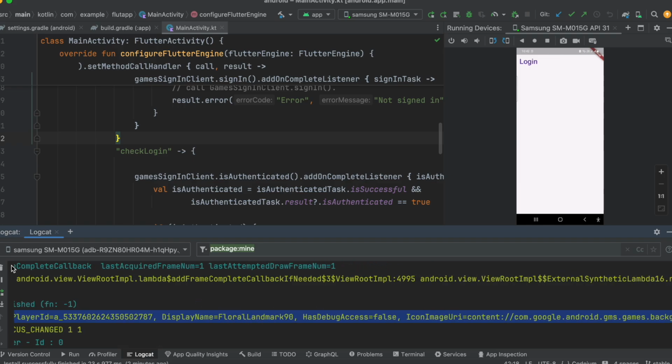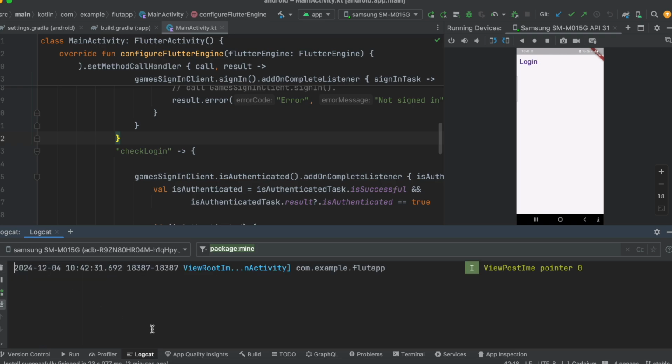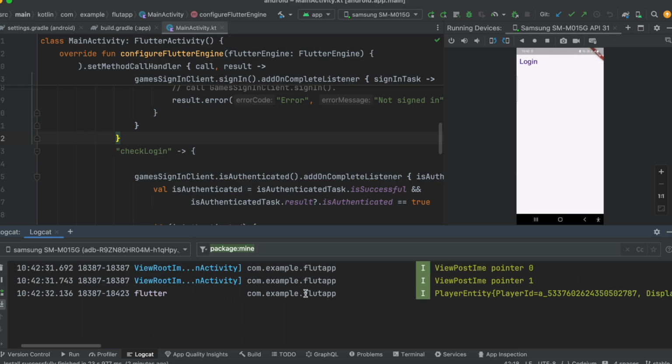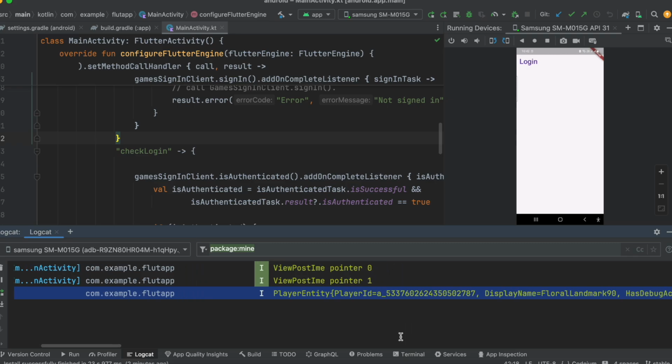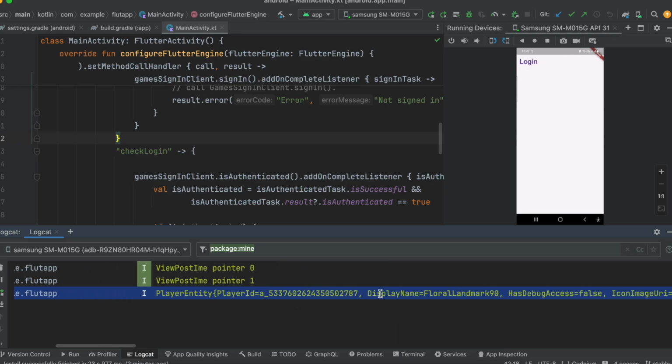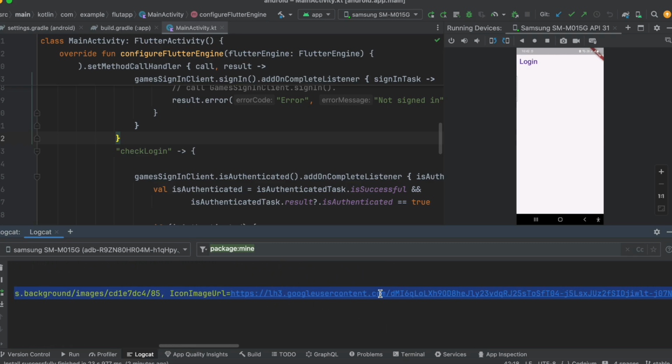If I click on the, so I'll just clear these logs out. If I click on the login button, again here you can see this is the same log from our Flutter side. This is not from Android Studio side. So here you can see I'm displaying all the player details.